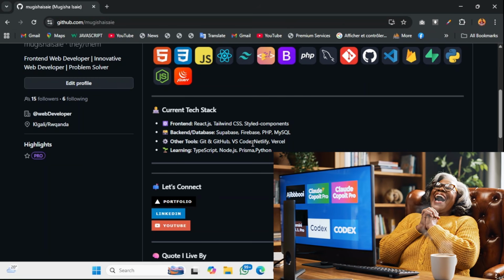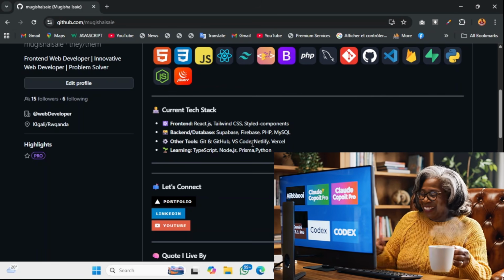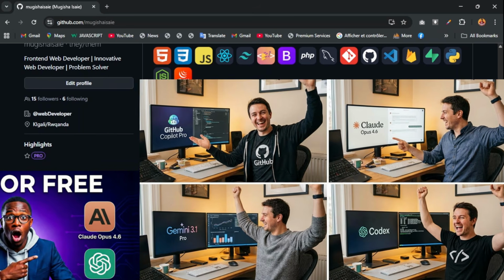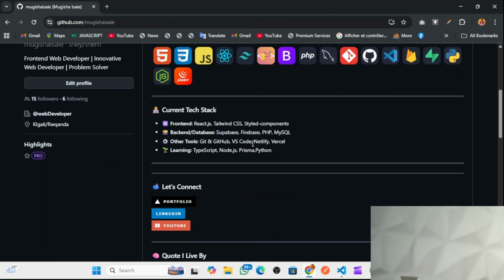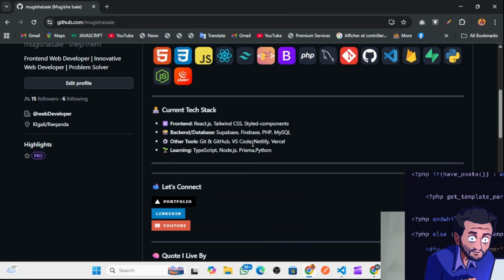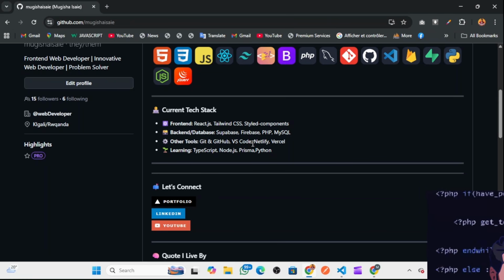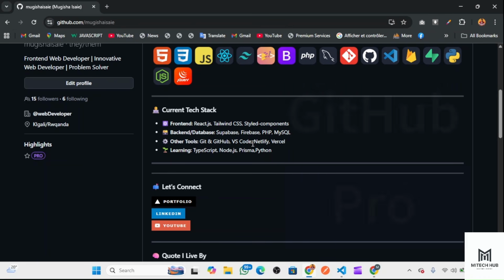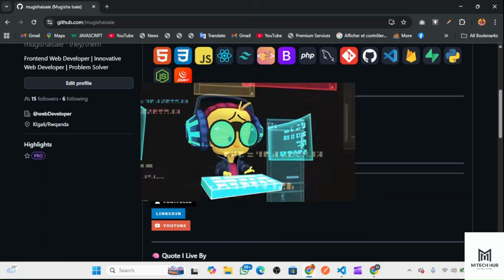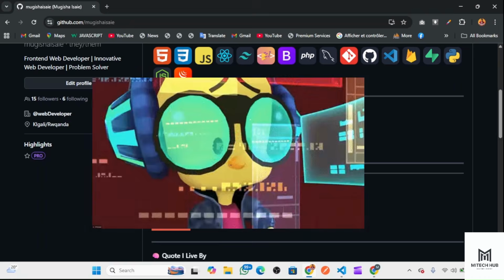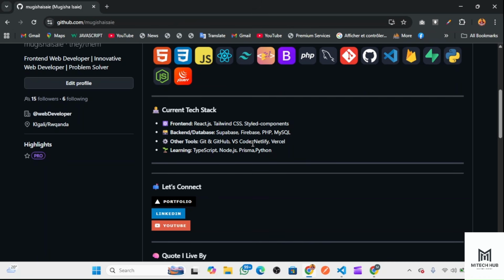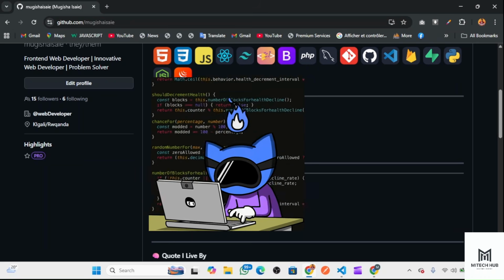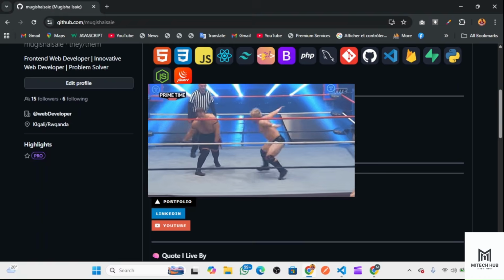Today I'm here to show you how you can access all the possible powerful AI models that are used today for free. So today I'm going to show you how you can get GitHub Pro with all the AI models like Claude Opus 4.6, Claude Opus 4.5, Gemini Pro, Gemini 3.1 Pro, ChatGPT, Codex, ChatGPT 5.2. So now guys, I'm going to show you how you can get all of this for free.